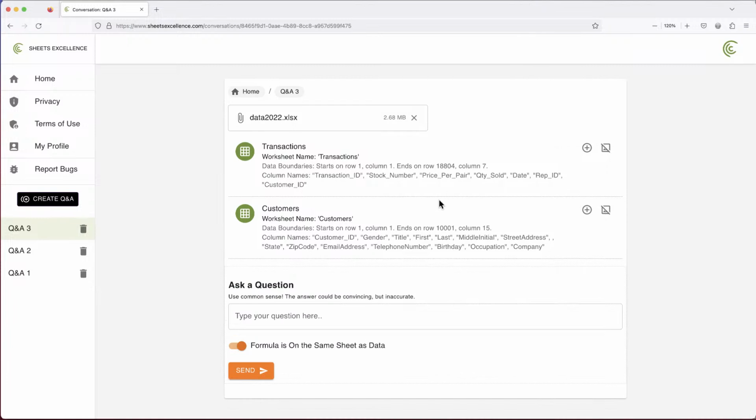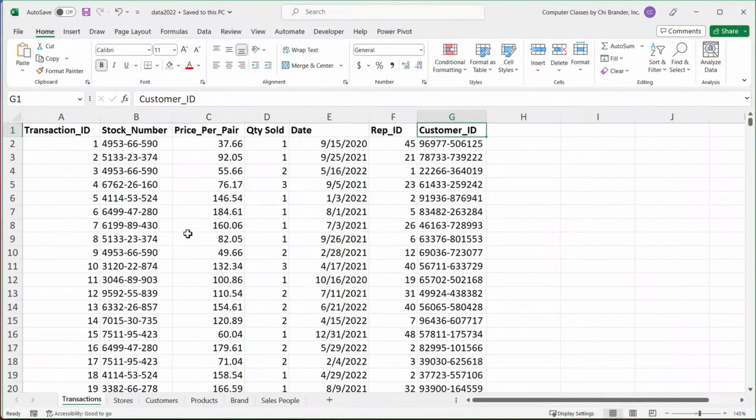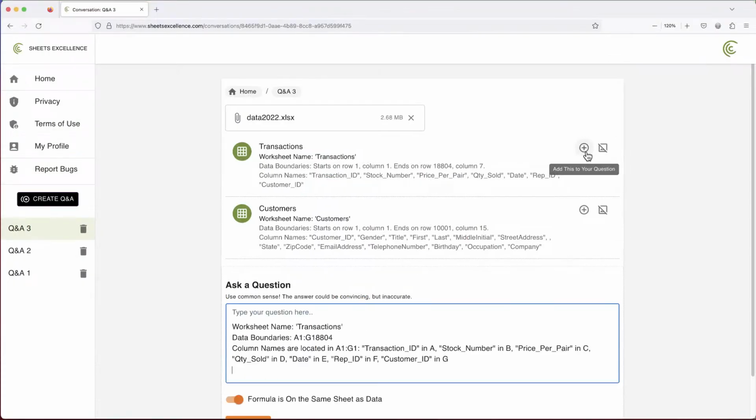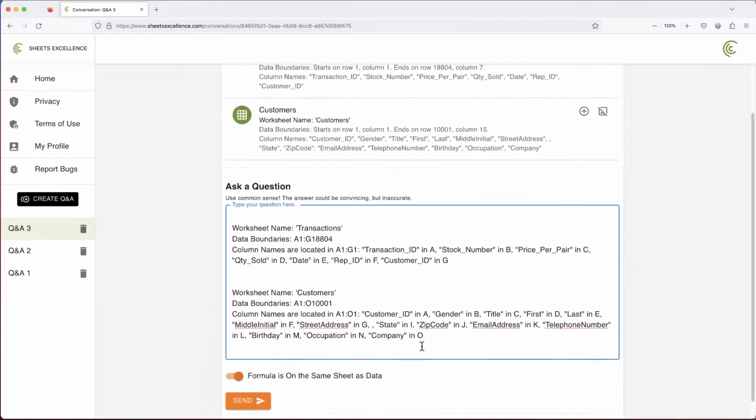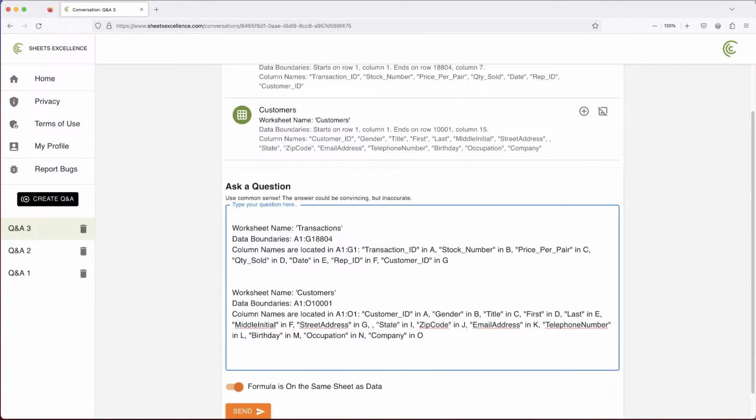So this is that transactions tab that had all that data, right? These are the column names, etc. This is where this information is. So I'll just go back here and add that information down here so that it knows where that data set is, what the tab name is, etc. And I'll add this one too. Really, if you work with the original ChatGPT, you would just have to type all of this here. I just don't have to.